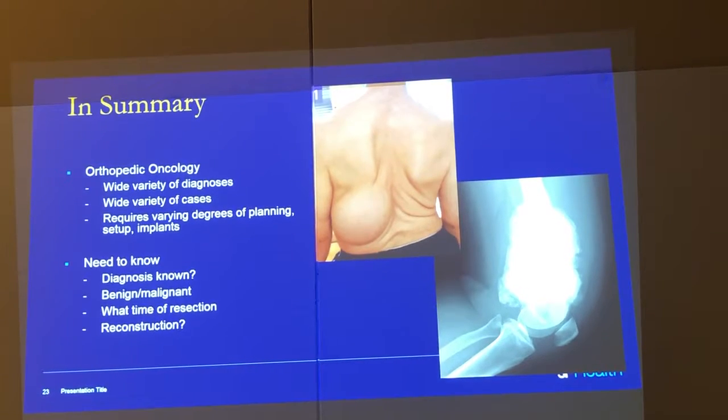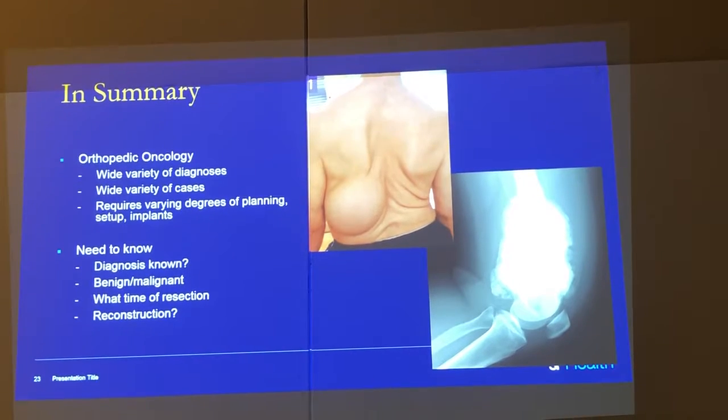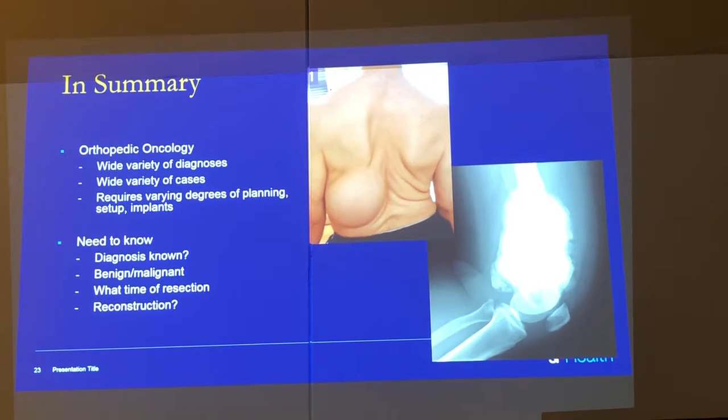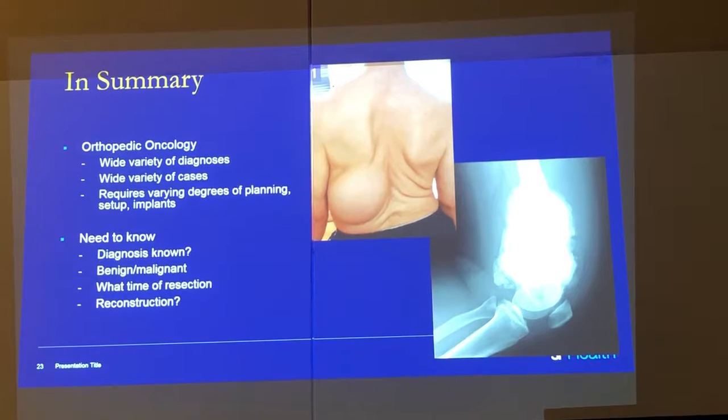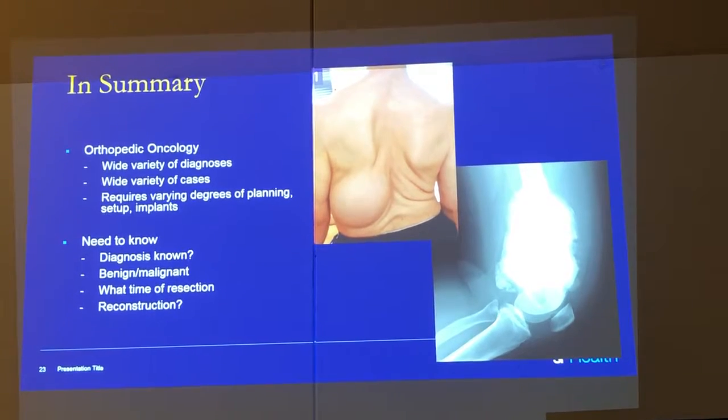And then it says what time of resection, but what I meant is what type. That will also give you an idea of how long the case is going to be. And then, are we going to do a reconstruction? If it's bone, it won't just be taking out the tumor. Are we just going to put cement in? Are we going to do a plate?